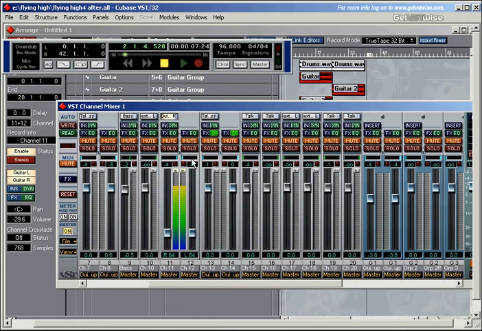Now, I'm not sure whether you can hear this. I've got a feeling that you've got a mono recording, but I can hear the monitored signal being panned to the left and to the right.